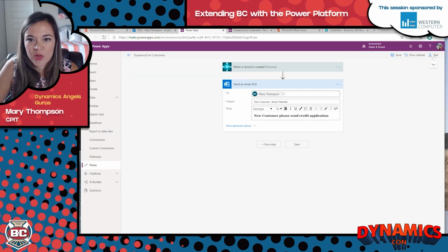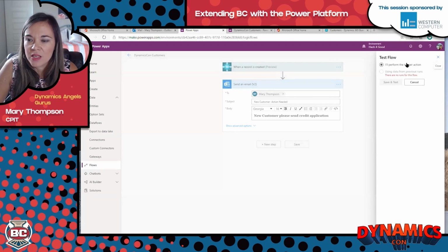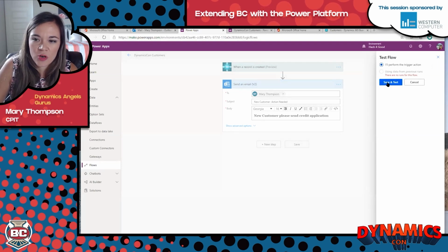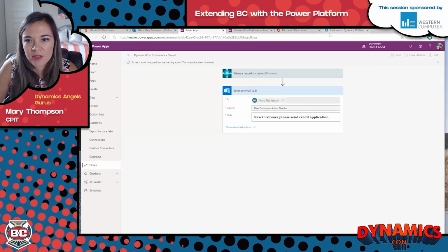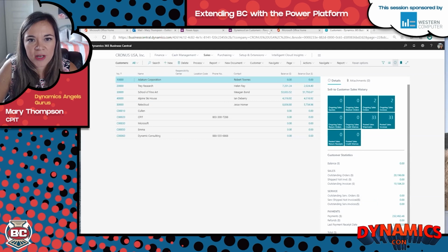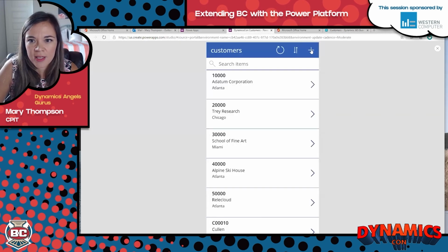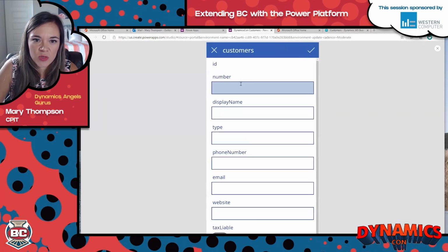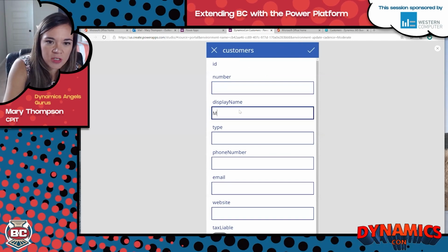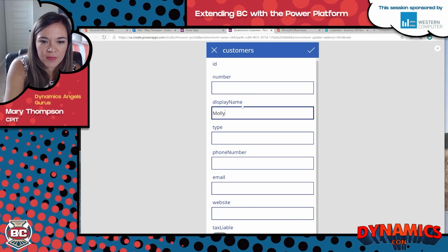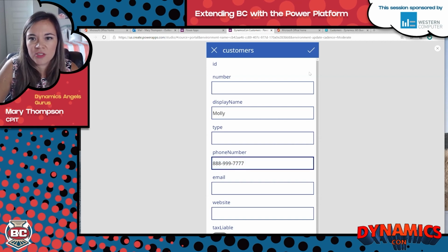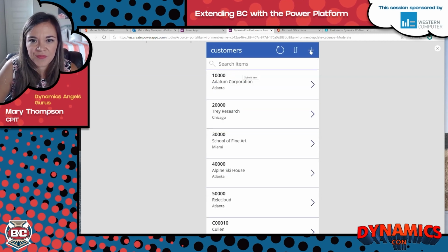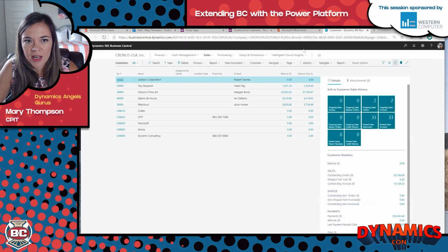And now what I can do is go ahead and test this. So I'll say that I'm going to perform and save this. And then we'll go back to our app right here and we'll create a new customer once again. This time we're going to say Molly is our new customer, and we'll enter a quick phone number here as well. Just to hit OK.